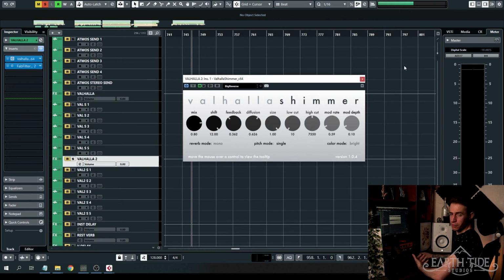The other reverb that I printed onto the piano and some of the guitars was Valhalla Shimmer as well. I've gone with the big reverse preset here and adjusted it a little bit to taste. Feel free to copy these as well.